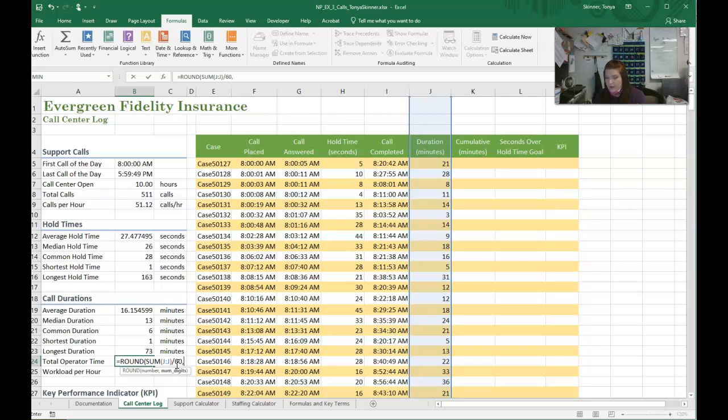All right, then we're going to type comma. And we're going to put a 0 because we want 0 decimal places on this. And then close your parentheses. And then hit enter. And we should get 138 hours. That should be the correct answer.